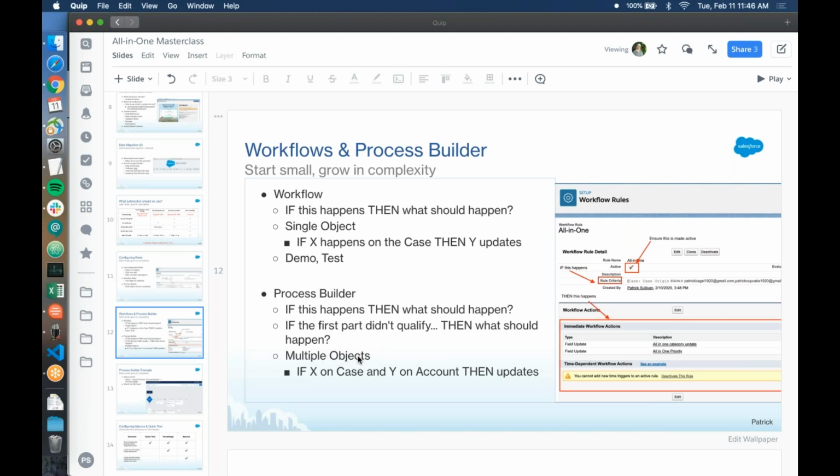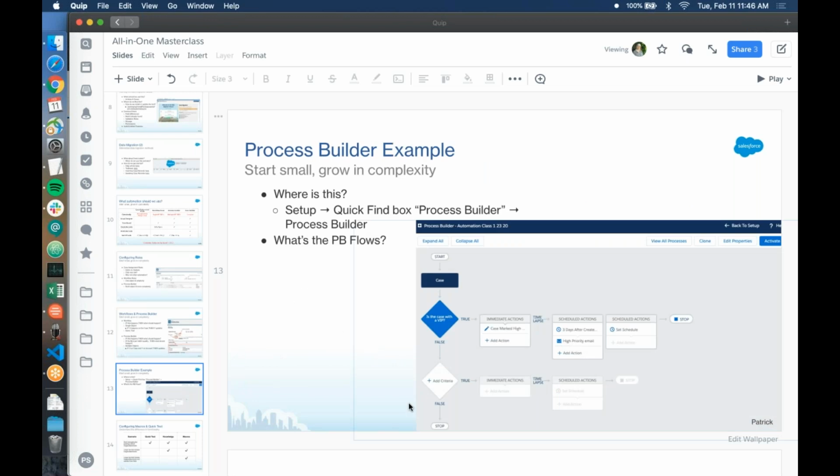So let's say, starting on the case, if someone emails us on the case record, we also want to make updates on the account or the contact. You may want to look into using Process Builder. And there are also processes that are found in your trial environment if you are going to a new Salesforce instance.